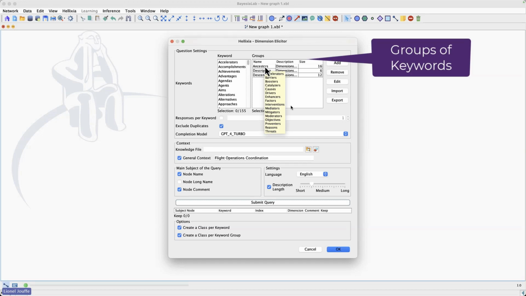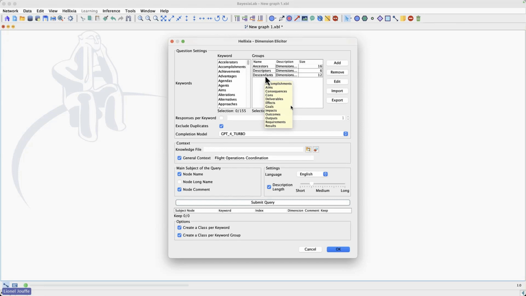The first one is ancestor. This will allow me to capture what are the dimensions that can be at the origin of the flight delay. So I have accelerators, barrier, booster, catalyzer, boost, drivers, and so on and so forth. So not only the causes, but also the things that can mitigate flight delays. And I have also the descendant, where I have accomplishment, aim, consequences, cons, deliverables, and so on. So you have these two sets of keywords that we are going to use for having an idea of this domain.